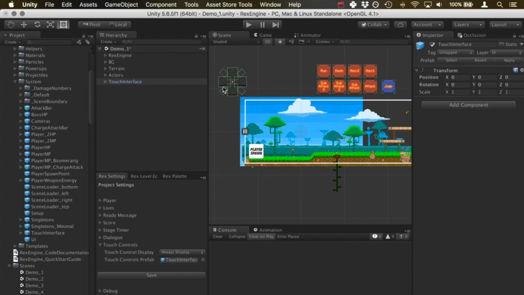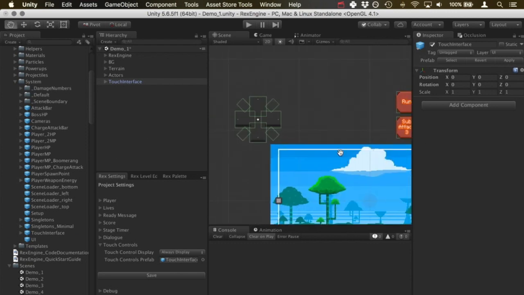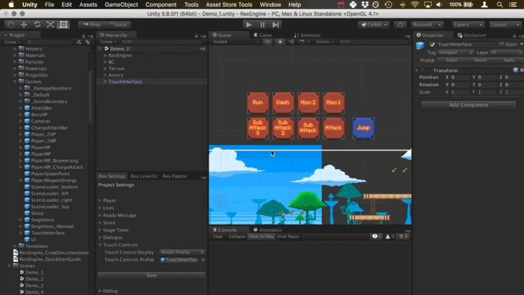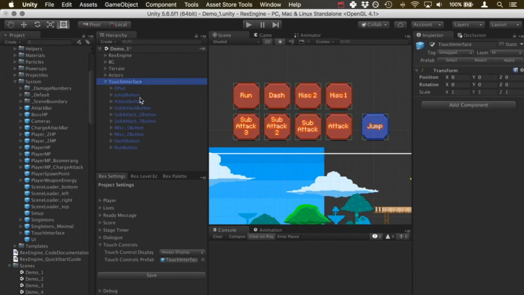So let's drag this out. So we'll see this prefab here. It's got the D-pad on the left, and it's got all of these buttons here. These buttons, there's really nothing special about these at all. There's actually not even a script on the touch interface.